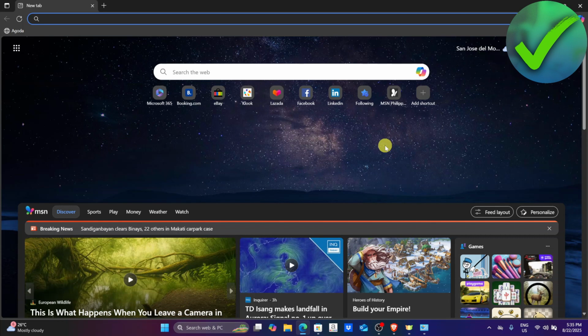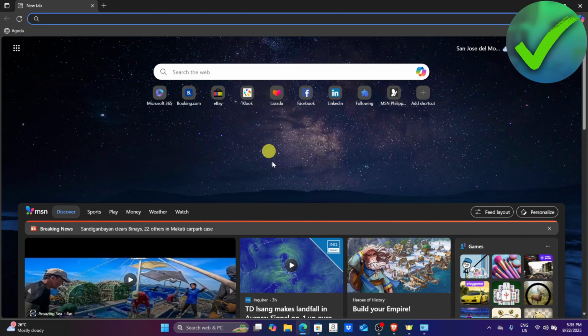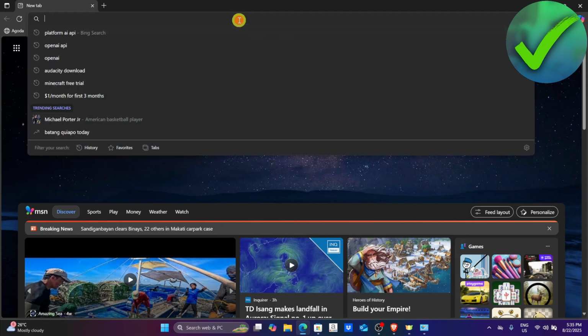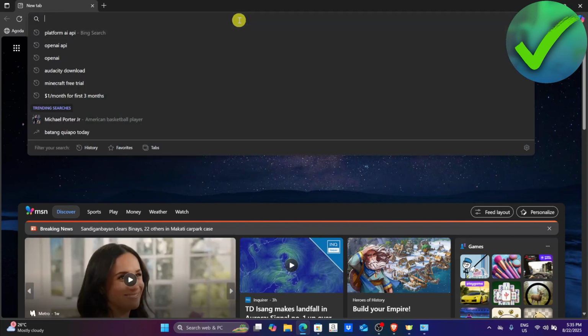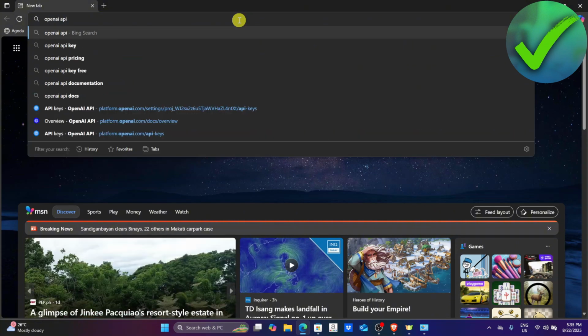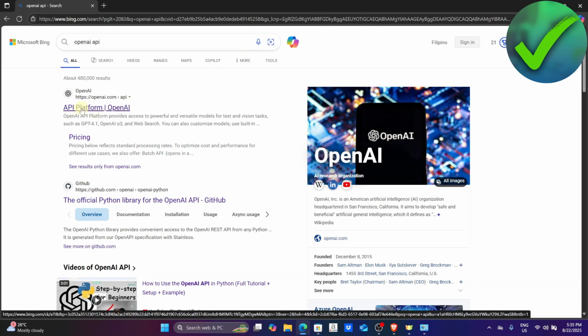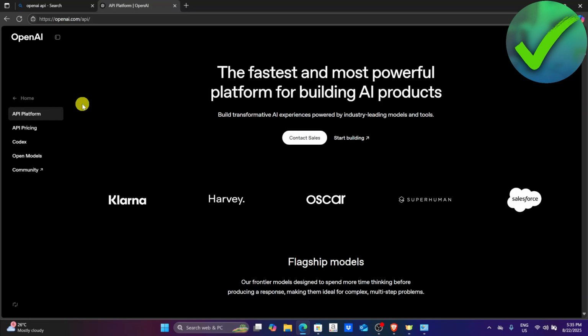So the first thing that we need to do is to go here, of course, on our browser. And then the next thing that we need to do is to go here on the search bar. And then on your search bar, just search for OpenAI API and then click enter. Once you click enter right there, you will now be able to see this API platform. So just click that API platform right there. And then once you click that, this is what it should look like.